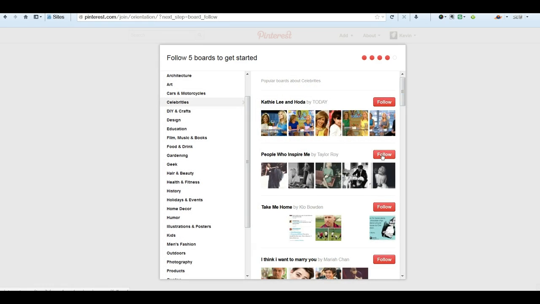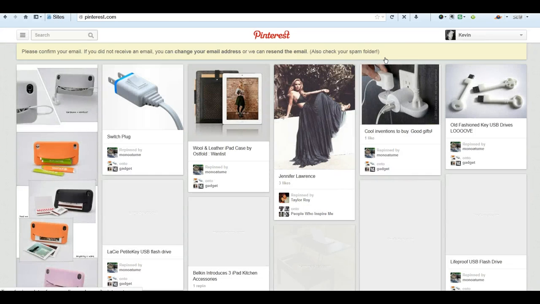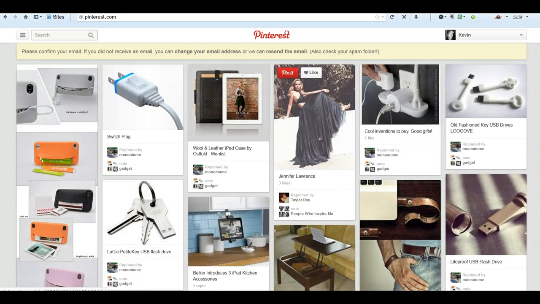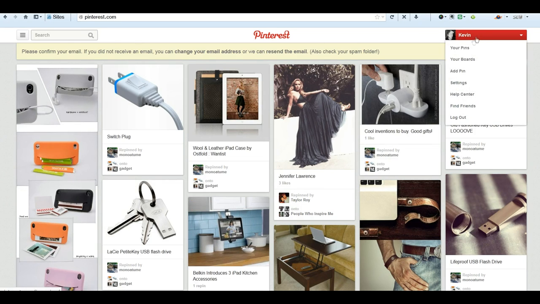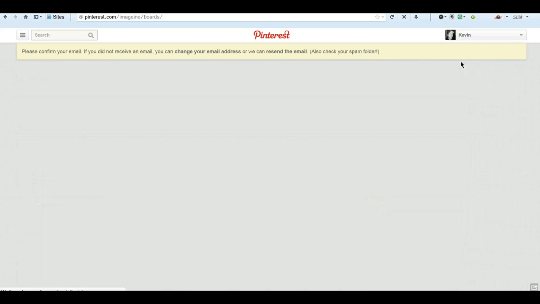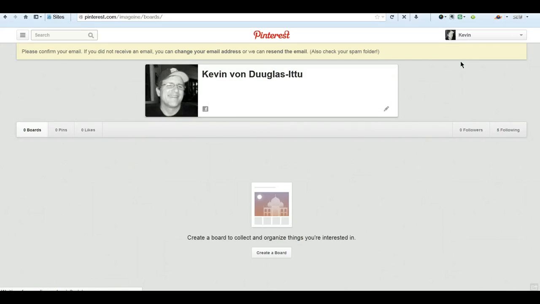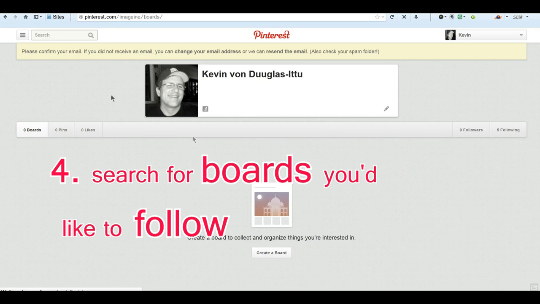When you're done, just click next, which is in the upper right-hand corner. And you'll be taken to your Pinterest wall, which will have pins from the 5 boards you followed. Wall is a great place to spend time browsing. So you want to really put together a great following of boards and people, so you always have something exciting to look at. When you go to your own account, you'll see it's empty.